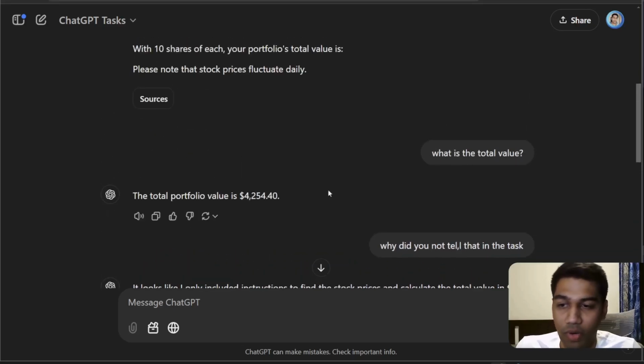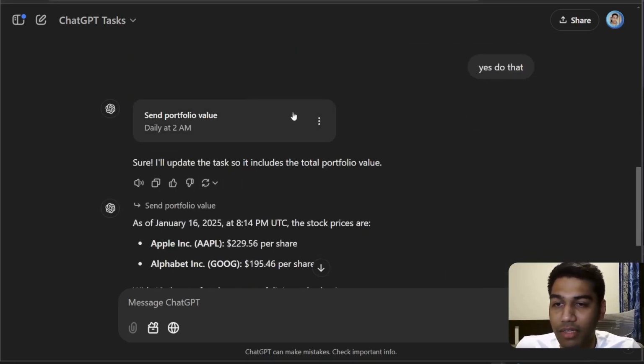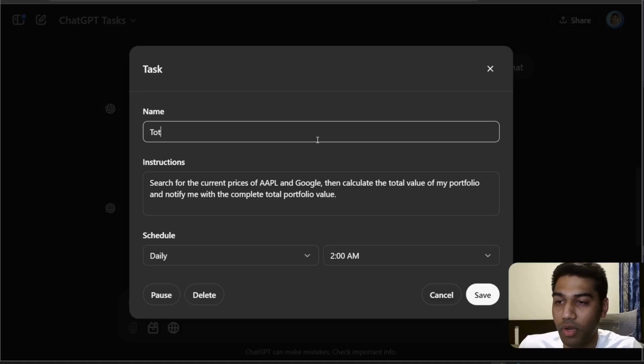So I asked it what is the total value, and then the total portfolio value is this. Why did you not do that and include that in the task? Another thing that you can do is you can update the task itself. I can just say total portfolio value demo for YouTube, right?